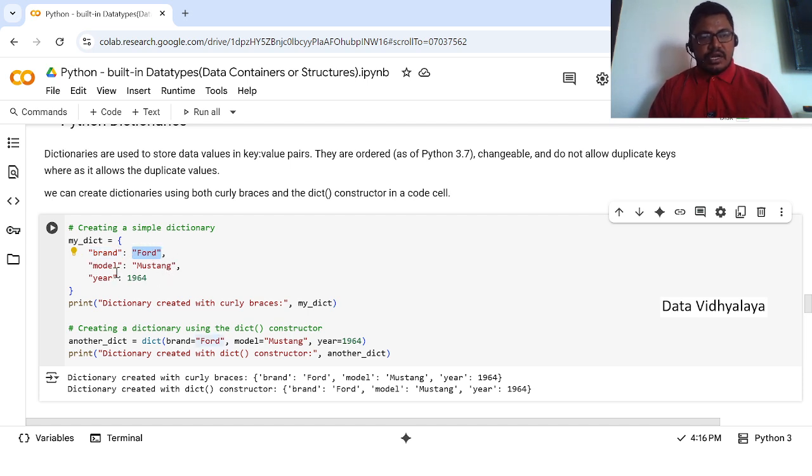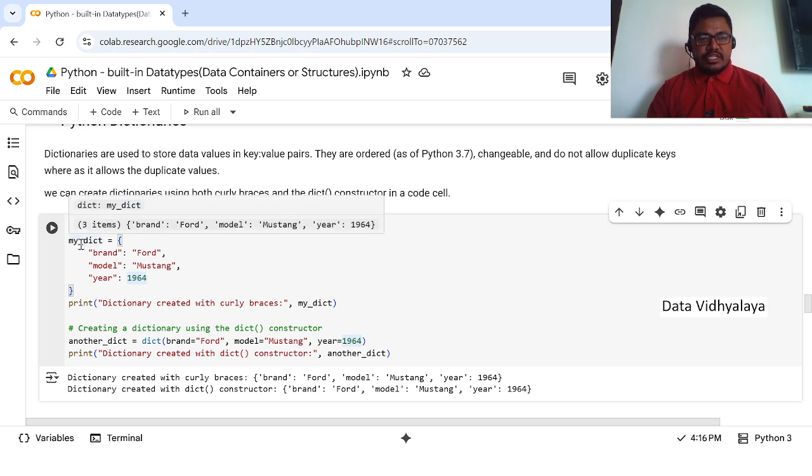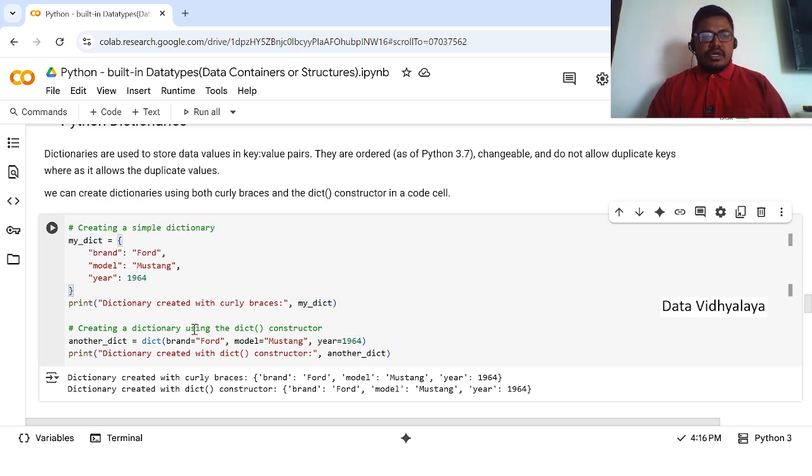Then model. If you know the JSON format, it will be similar to that, but this is a built-in data storage. Here model is the key, and Mustang is the value. Comma, then year is the key, and 1964 is the value. So like this, key-value pairs are stored in a dictionary. Now let us print my_dictionary.